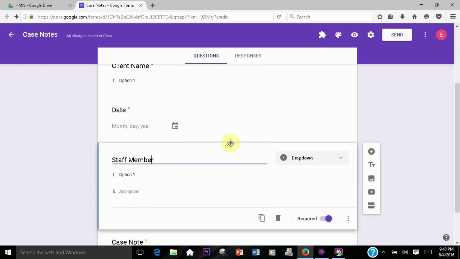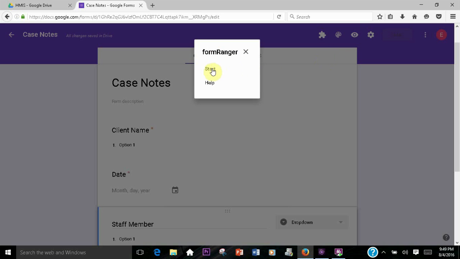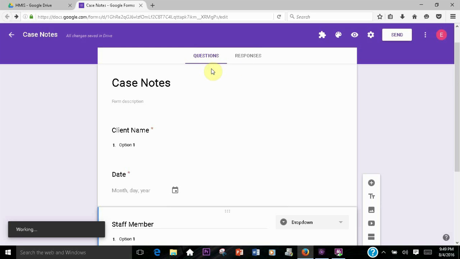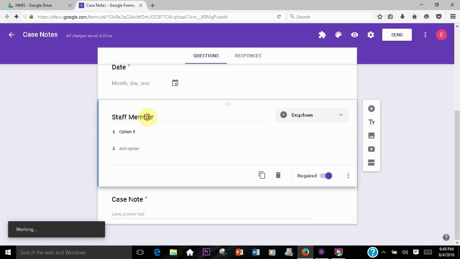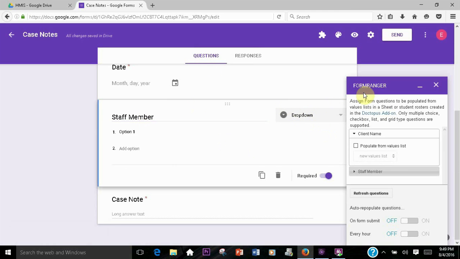So we got our staff member, and we do it just like we did in the assessments. We're going to click on that. It's going to be Form Ranger. It's the only one we have. We're going to add some more later. But for now, we just want Form Ranger to populate staff member here. Remember, we have it in a drop-down. Okay, now that Form Ranger is loading, we'll simply do it just like we did before.